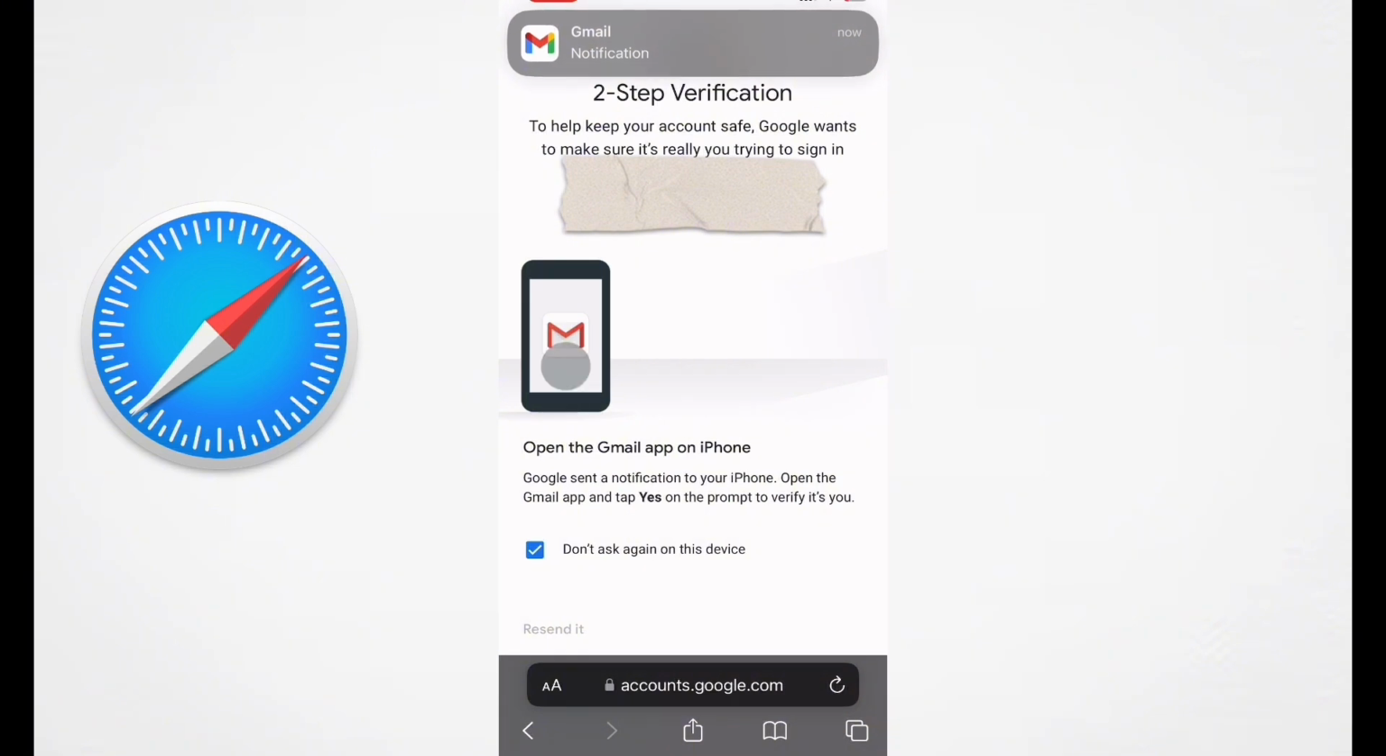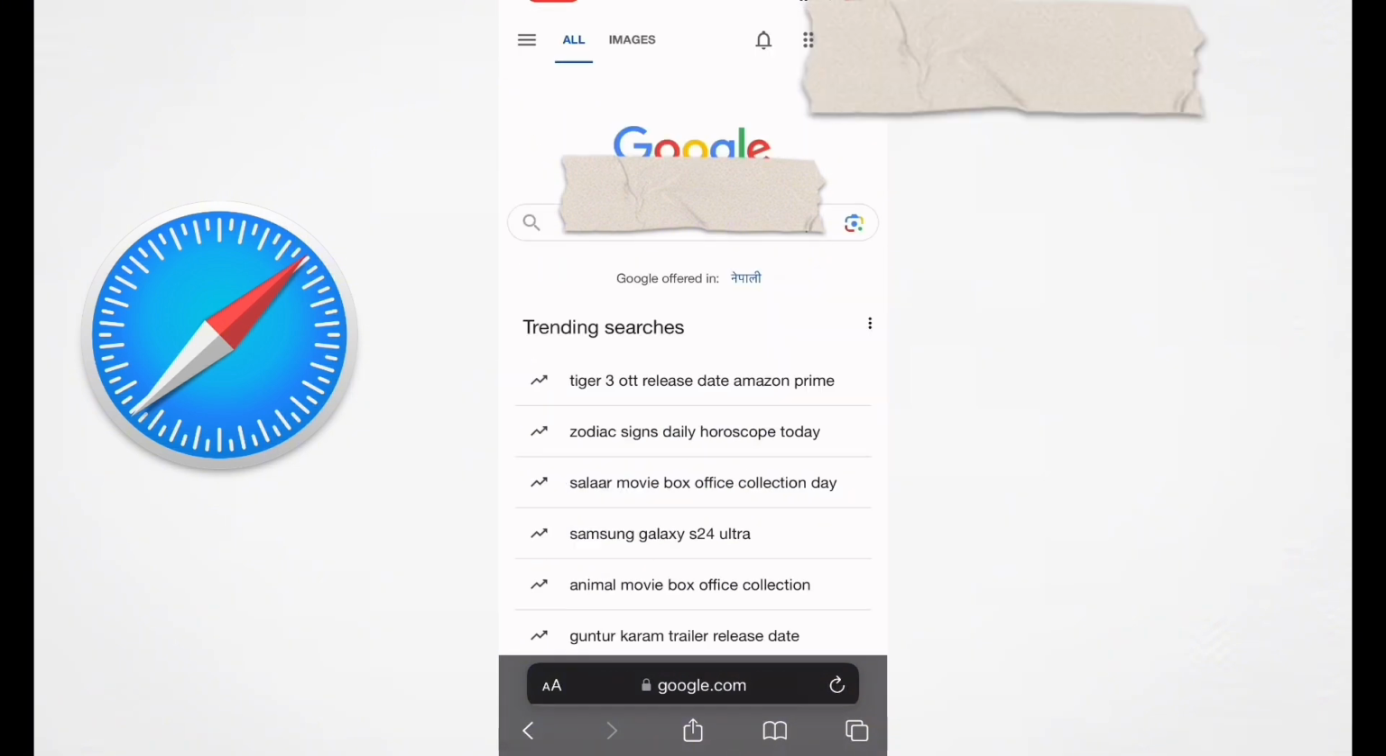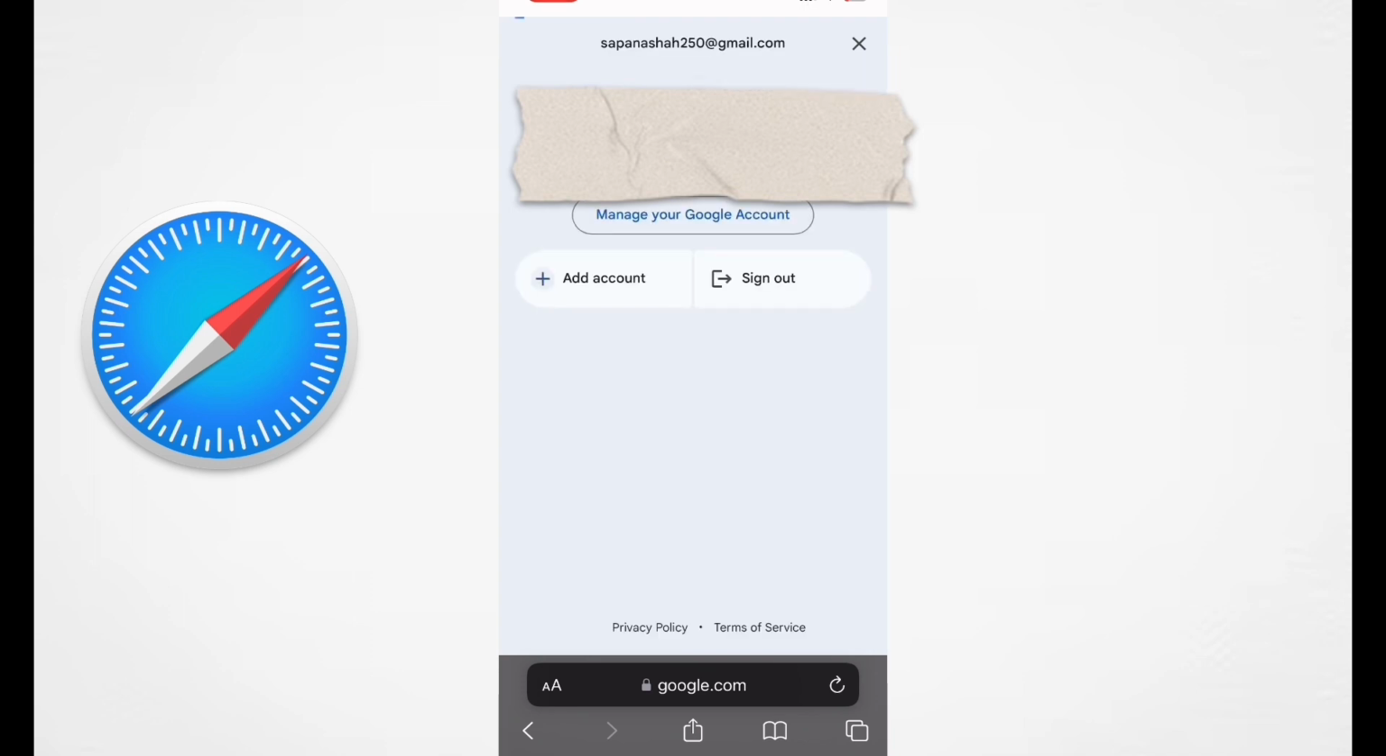Next, you will need to enter your password. After the password entry, the system will ask for verification. After the verification, there you go, you have successfully signed into your Google account on Safari.